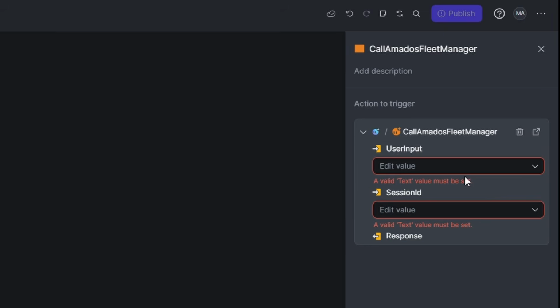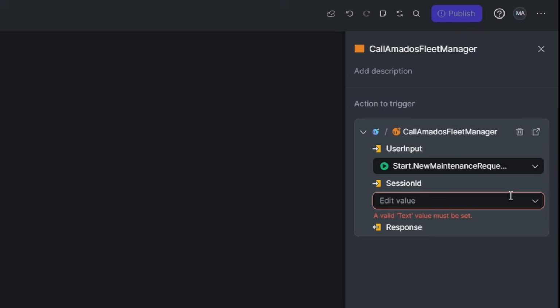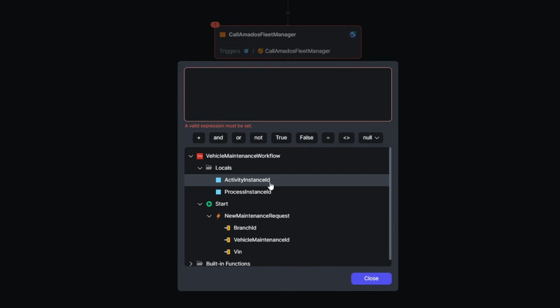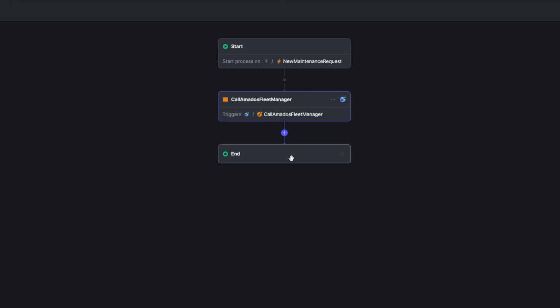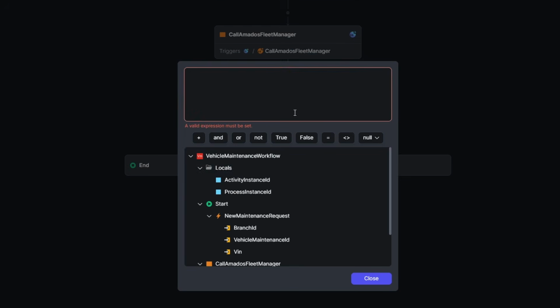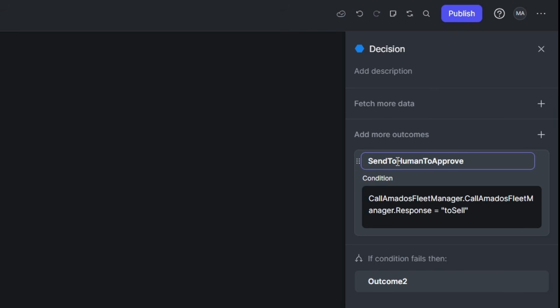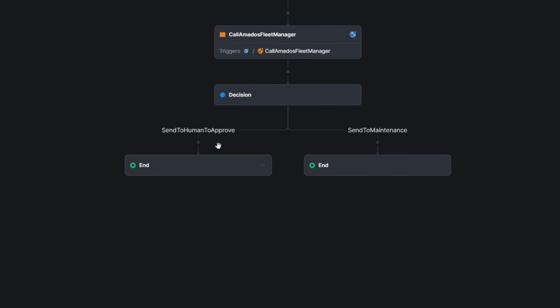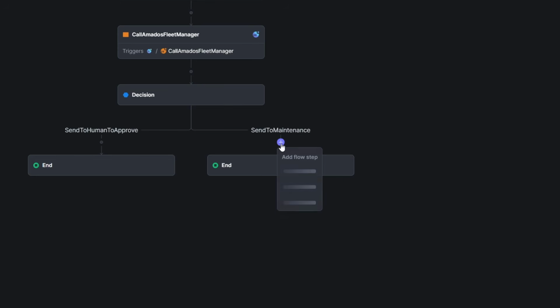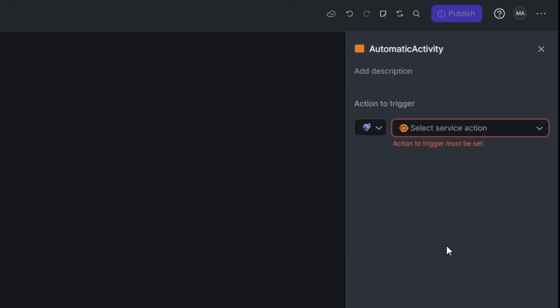We call the service action, and for the input, we pass the VIN. For the session, we're using the activity instance ID. You can use anything. In this case, it's not important. We put the decision and we compare the bot reply with it to sell. Remember that we force the Amados Fleet Manager answer to be as stable as we can. We evaluate if it's a to sell.